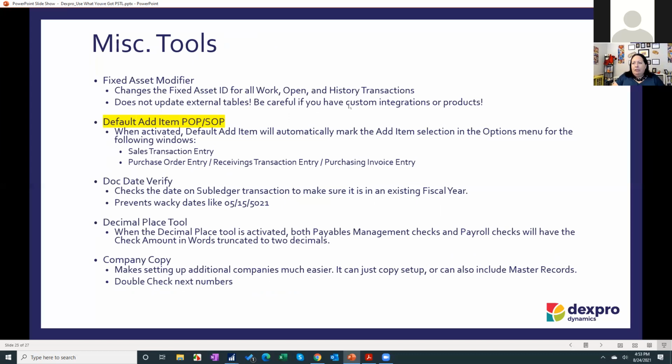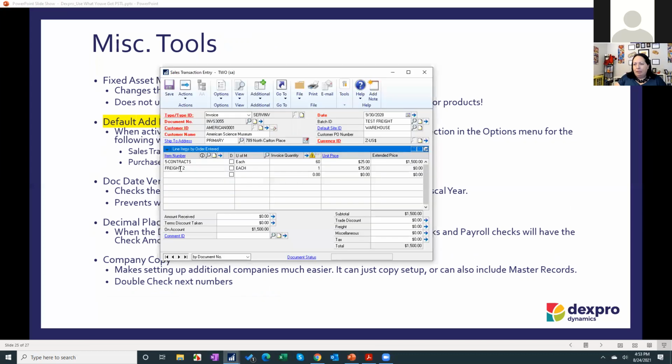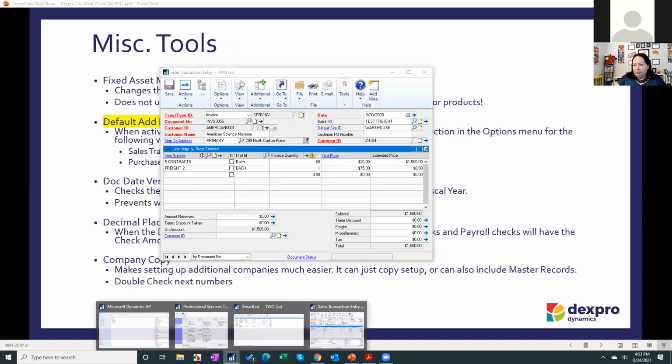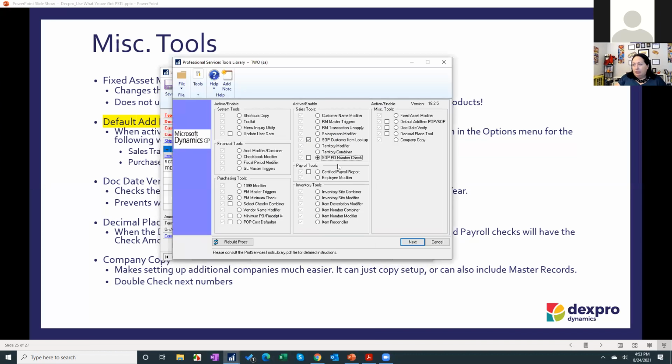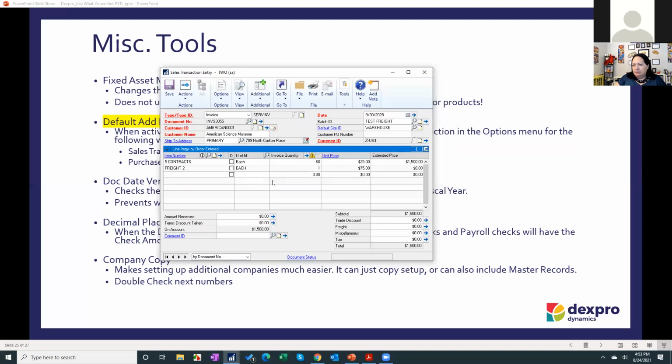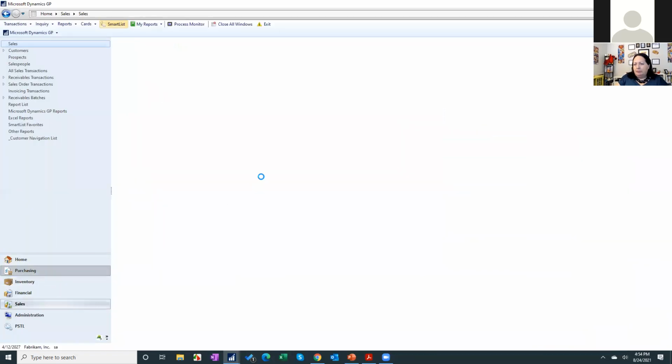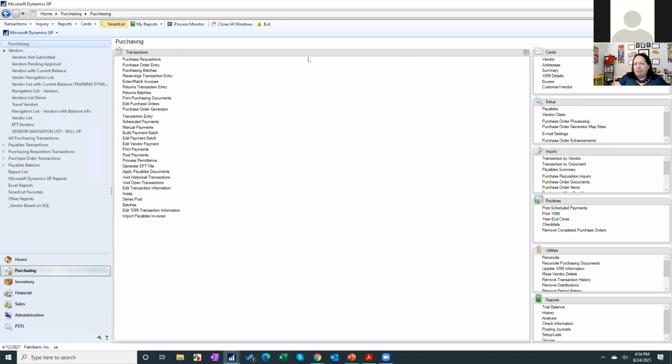Okay. Miscellaneous tools, there's fixed asset modifier, same function as we talked about before. It's going to change the ID number. Default add for POP and SOP. This one I do like having, and I believe I have this one turned on. Let's just double check. Oh, we don't have it turned on. Let's turn it on and let's close this. I may have to, if it doesn't pop in, it might be because I'm already in the window. So let's close this and we'll just go into a new PO quick. We've got about 5 minutes. Okay, so PO entry.